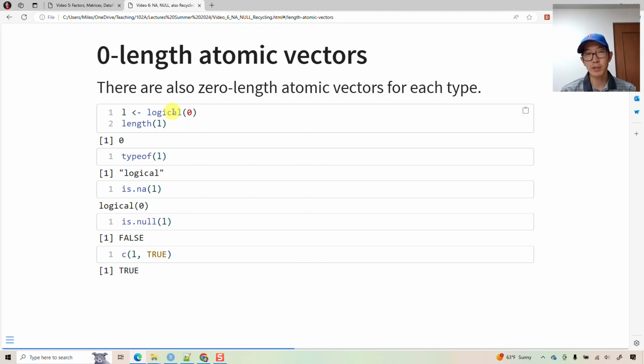We have 0 length atomic vectors for each data type. So you can have, say, a 0 length logical vector. I'm going to create a 0 length logical vector stored into L. And I can say, hey, what is the length of L? The length of L is 0. But what is its type? The type of L is logical.